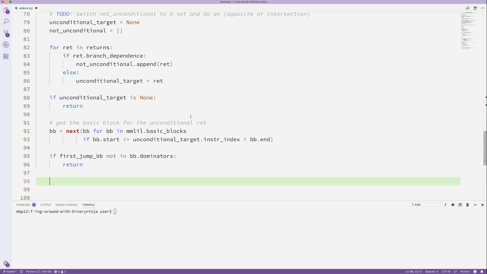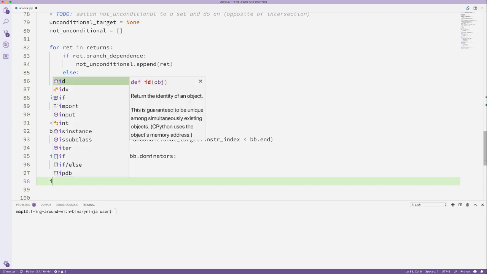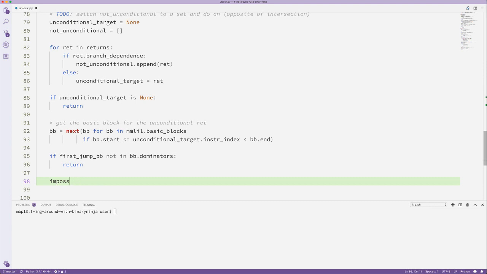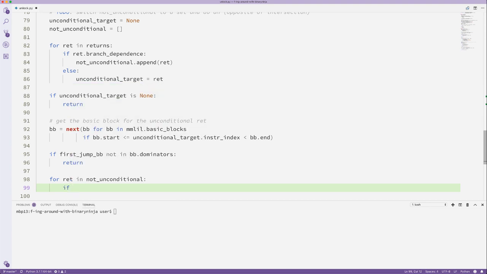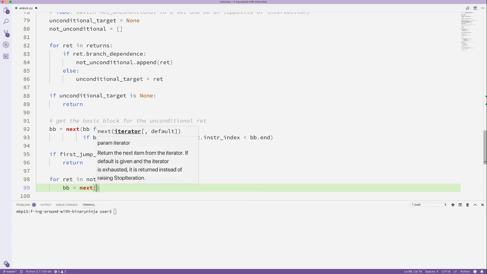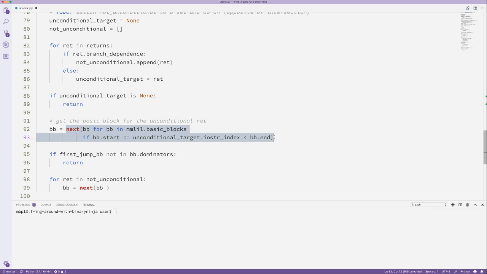And let's say, there shouldn't be that many rets. Let's say impossible. Let's not for ret in not unconditional. Do I have to find the basic blocks for those as well? So just make this a function.